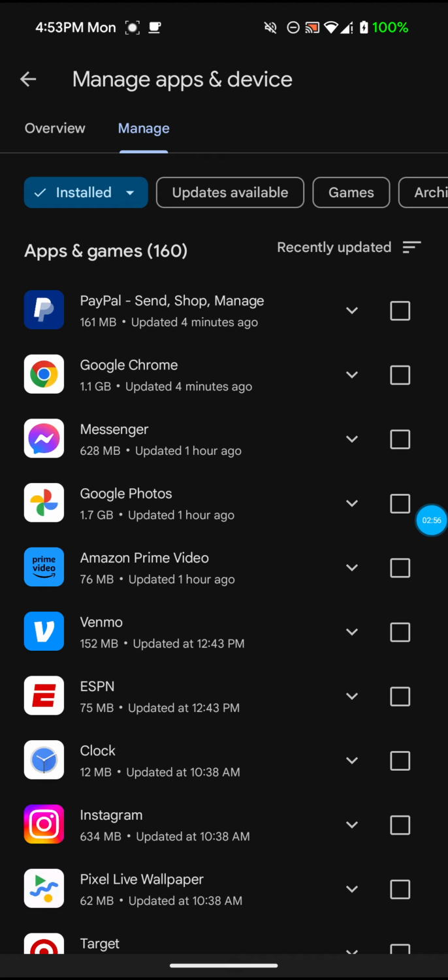As you can see here, it says updated 4 minutes ago. It says apps and games. It gives me a breakdown of when the apps were recently updated. It says recently updated over there on the right, and it says updates available. But I'm going to be talking about the recently updated apps here. So as you can see, like I said, it says updated 4 minutes ago.